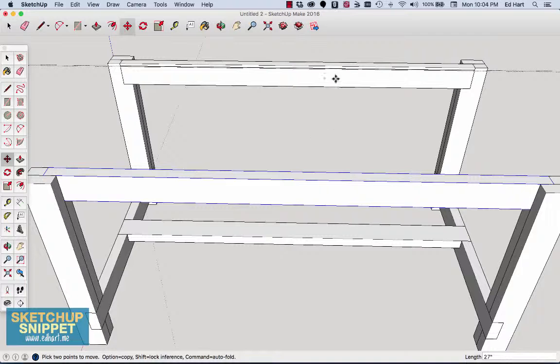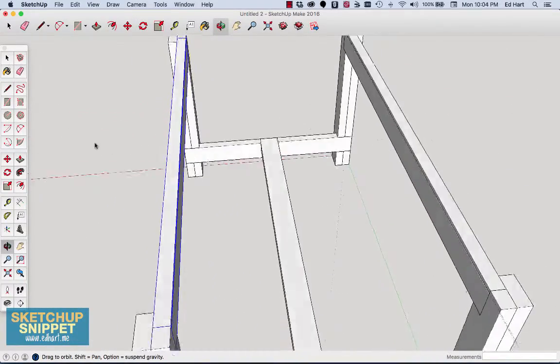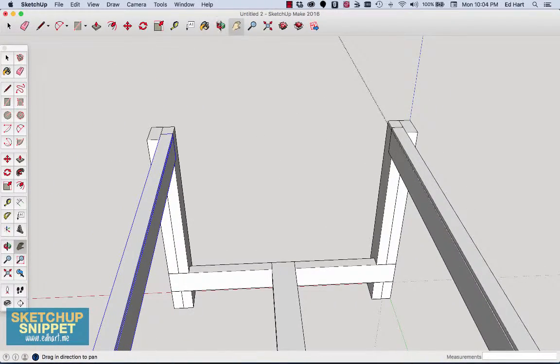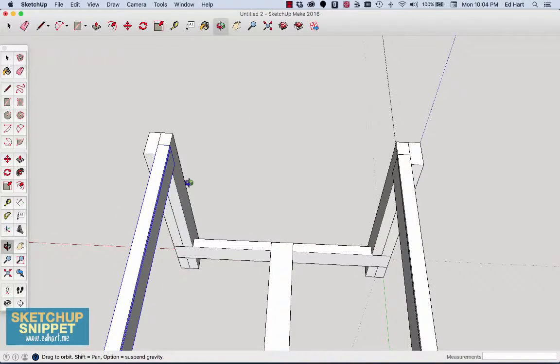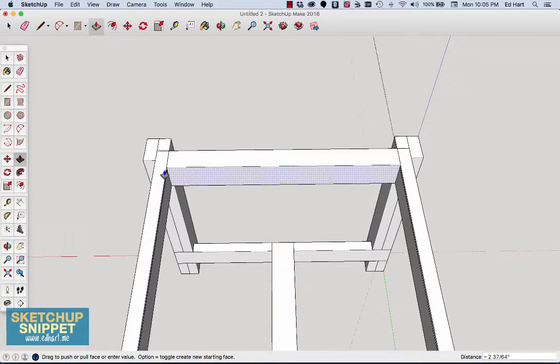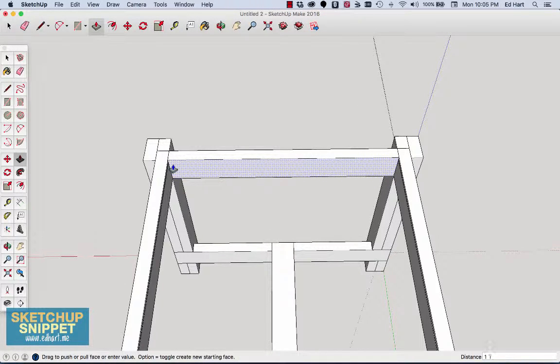So next, I want to just draw a 2x4 to connect the two ends. I'm going to do exactly the same thing. So let's work that right around here. I'll use my hand to position and move things so that I can see them relatively easily. And now I'll grab my rectangle tool and draw a rectangle right there. Use my push-pull tool to move that out 1 1/2 inches.